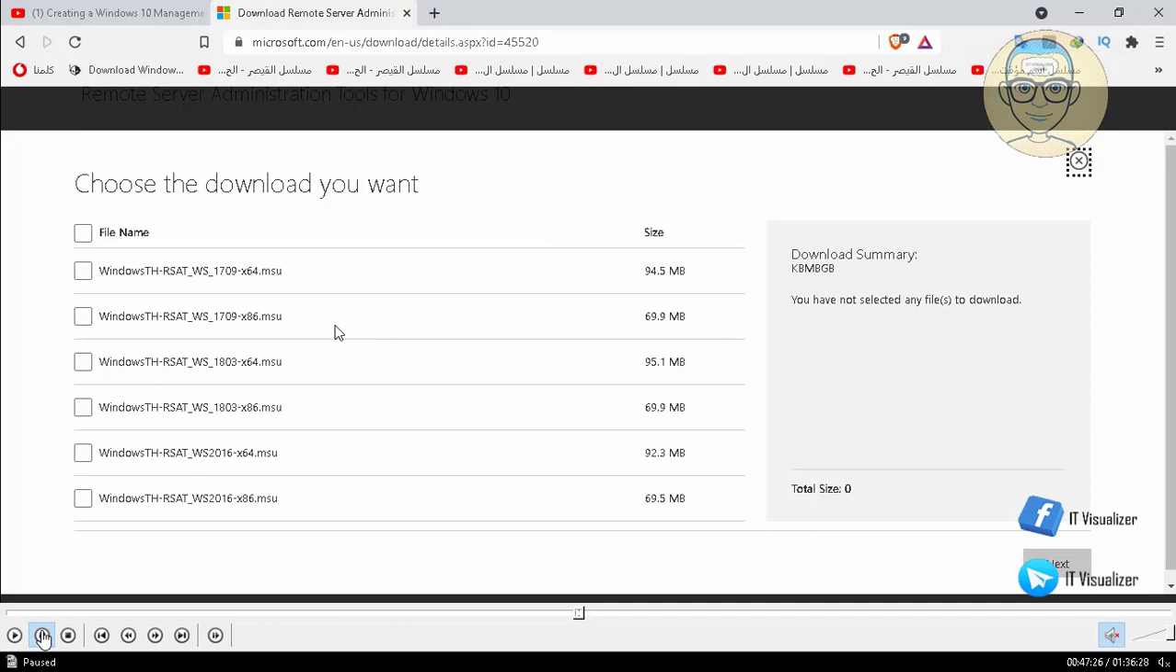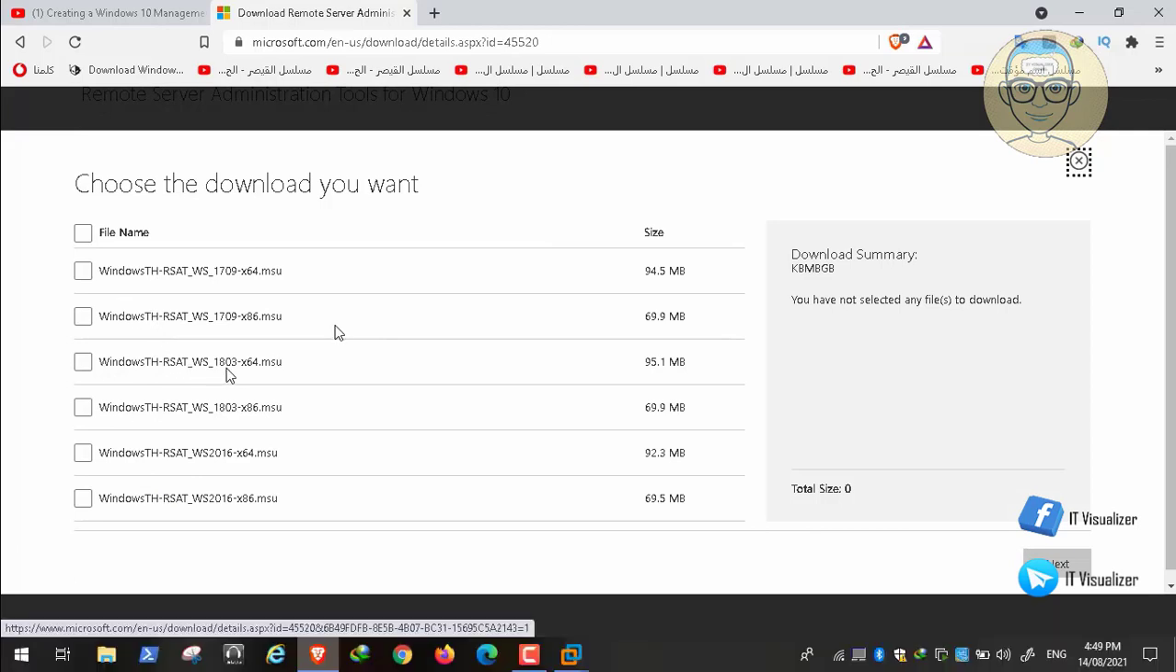So here we can see that there are a lot of things. Here is RSAT for the 1803 build, the 1709 build, 2016. Remember that our build is 17.763. So this is the one that we need to download: 1709. It begins with 17, so it is closer to our operating system. Our operating system build is 17.763, and this is 1709. So this is the one that we need to choose, the 64-bit system.